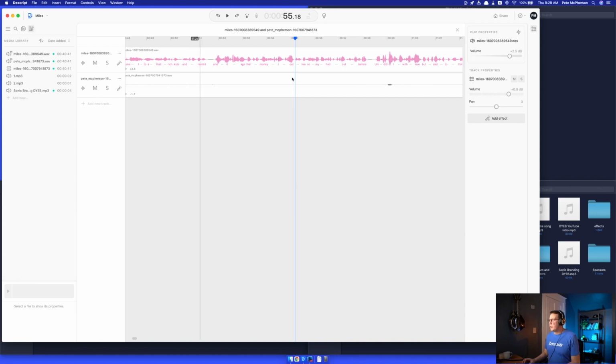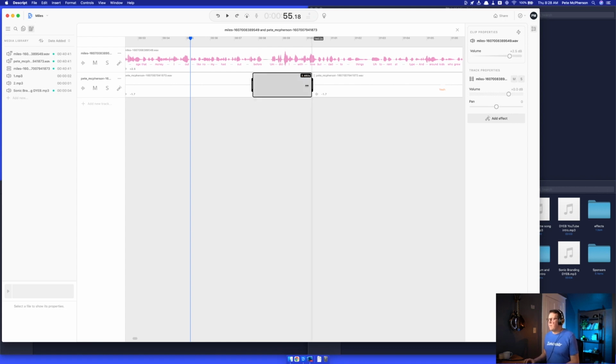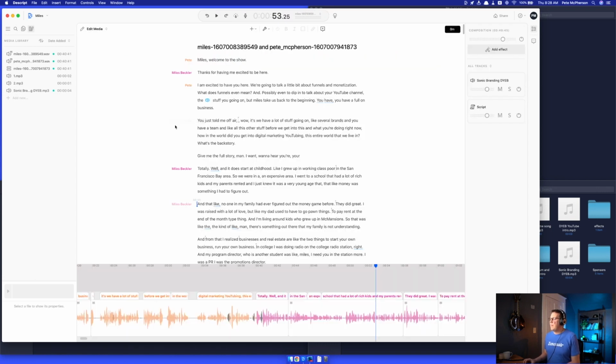There we go. So that actually brings up the multi-track editor. Now let's say this is a little cough right here while Miles is talking. I'll just hit that out. I can press escape to exit this, by the way. We'll come back and talk about effects in just a second, but that's how you edit the individual files within a sequence.